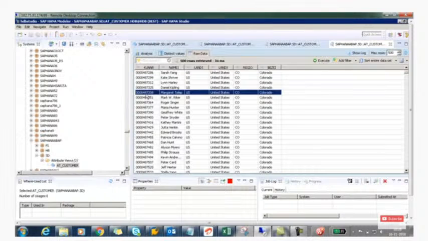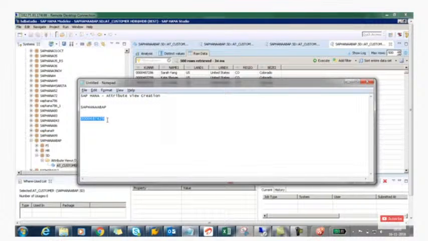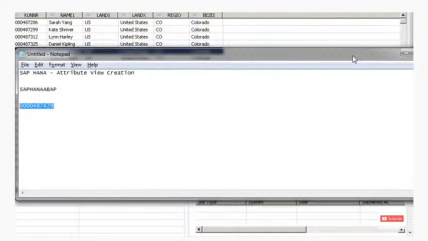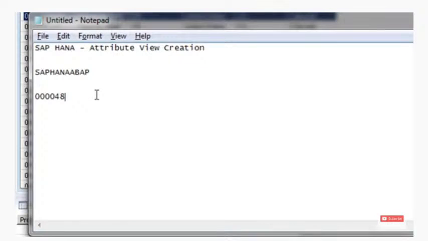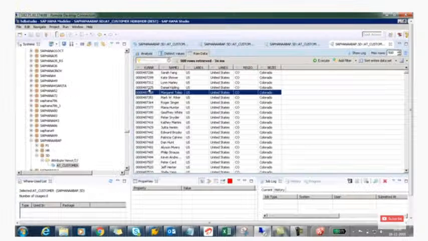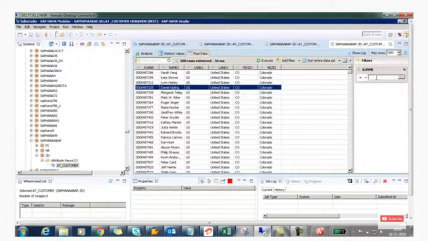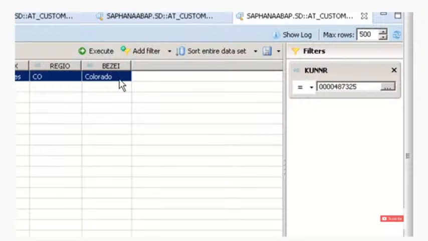Suppose I want to filter, click on any record. I'll take this one, it is a unique record. Otherwise, we'll take some other record. So, unique record. Take this record. Click on add filter and execute. This is the result we expected.